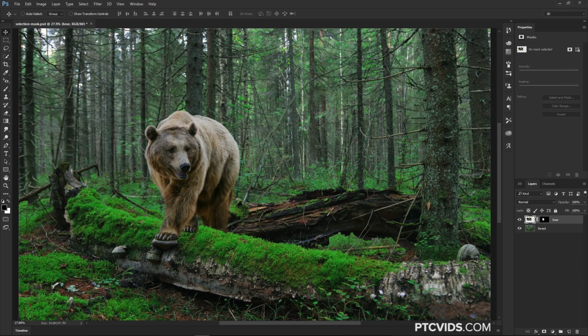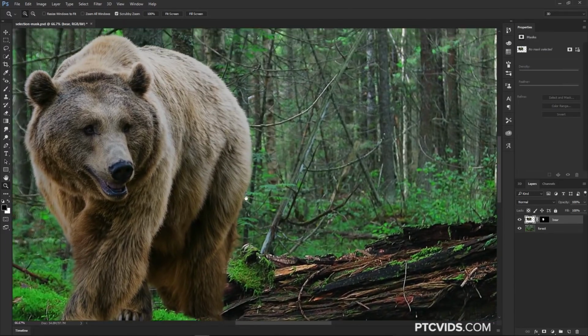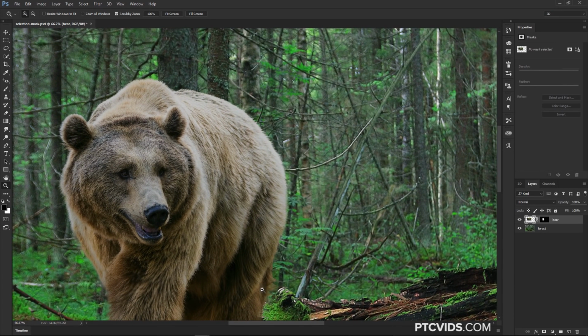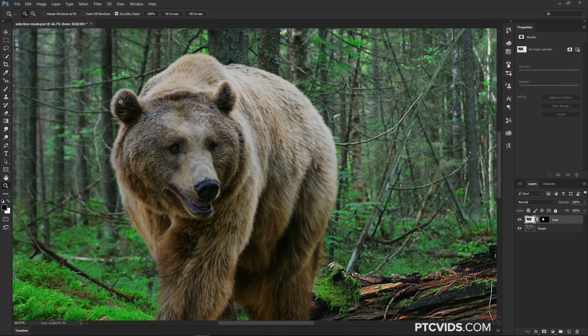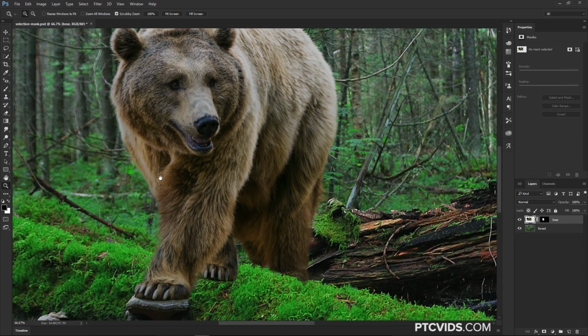And what I'm going to do now is I'm going to zoom in so you could see the edge. Notice what a good job this feature did masking out the fur on this bear, as you can see in these areas. So it looks fairly convincing. If you notice any mistakes like I'm seeing here, you can just paint with white on the mask. You don't have to go back into the Select and Mask workspace. So I'm just going to paint with white here to fill that part in.